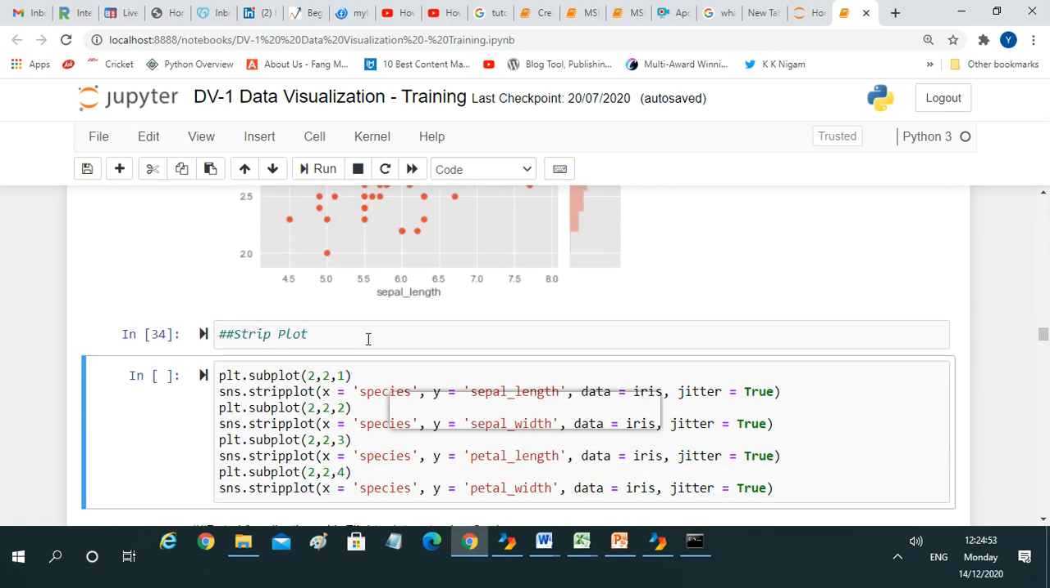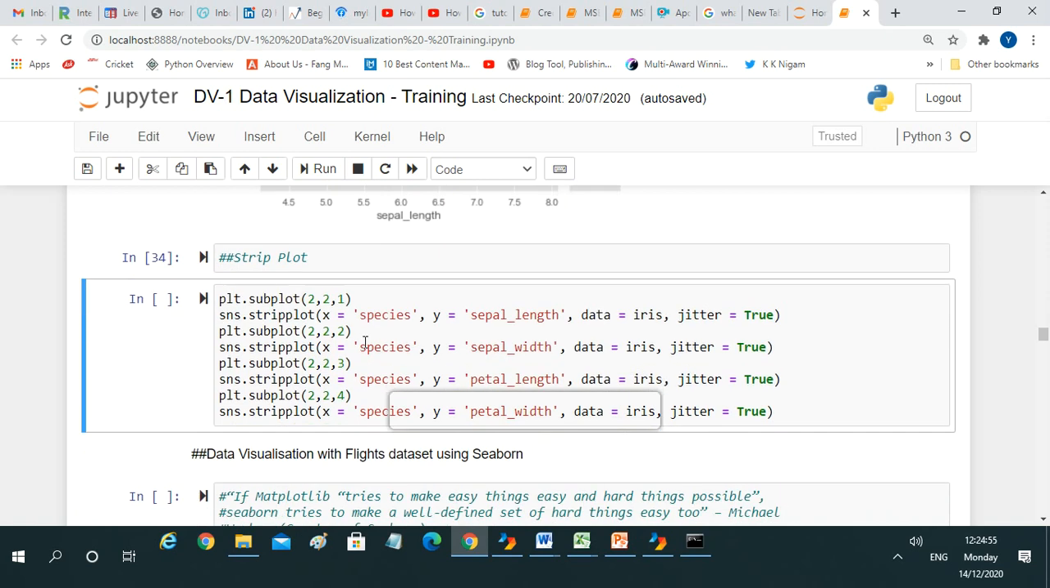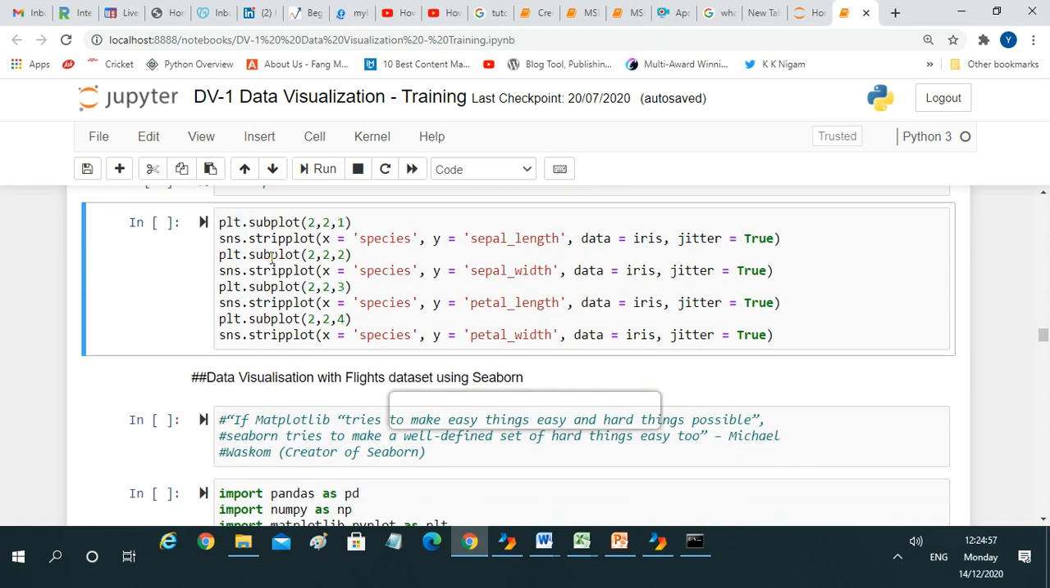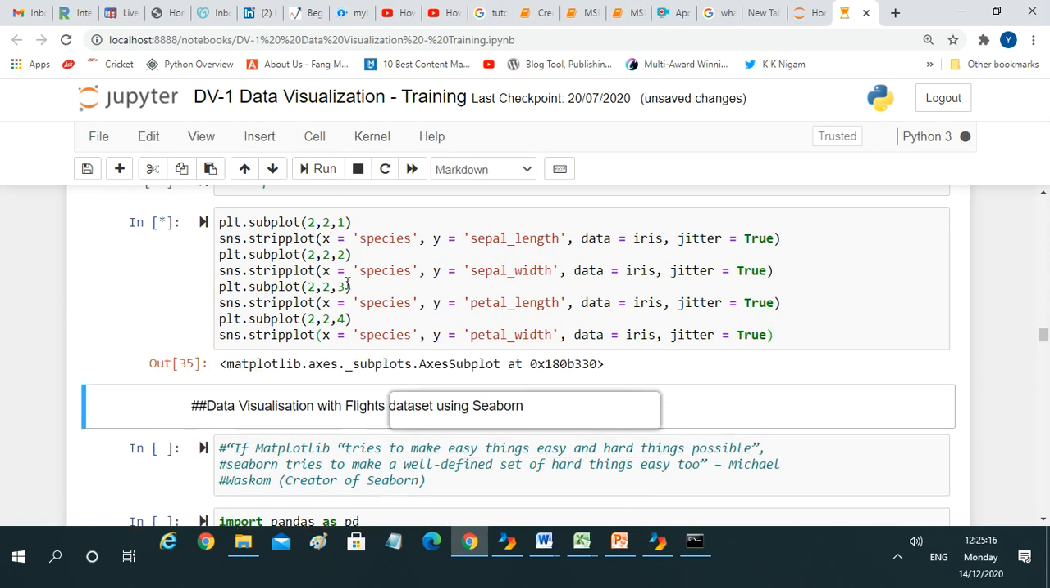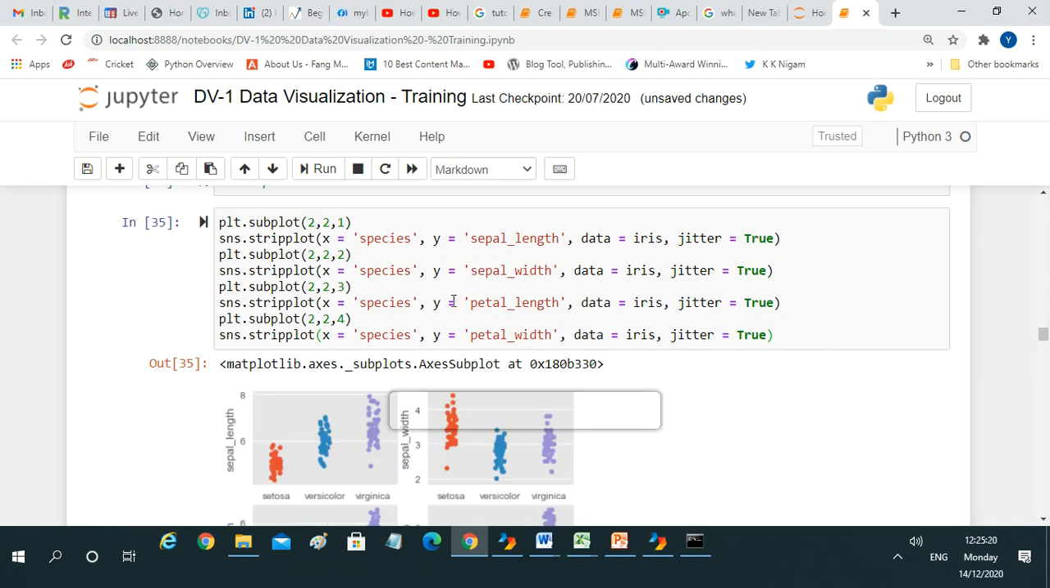Now here we are going to have the strip plot, and again the only thing is that instead of violin we are writing strip plot. Again the data is the same. Now here one thing new that you are seeing is jitter equal to true. Now I'll explain what jitter is so that you can understand what exactly we mean by that. When the graph comes, then I'll explain it. So the code is the same.